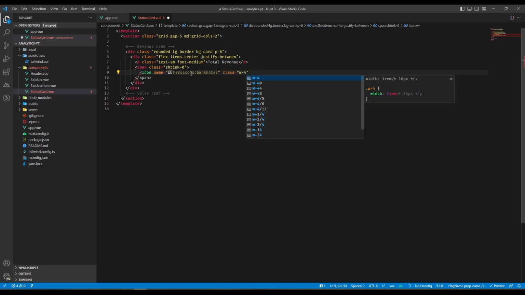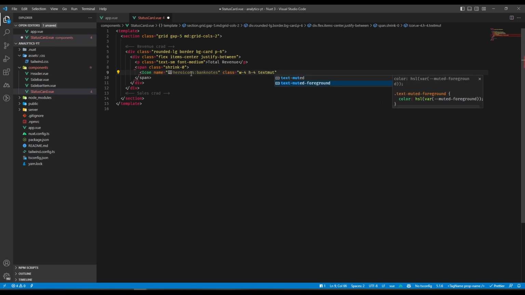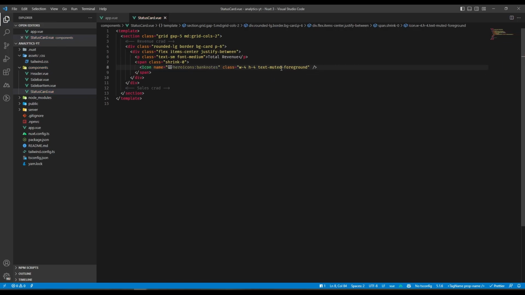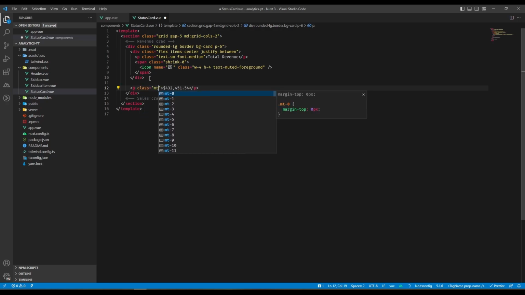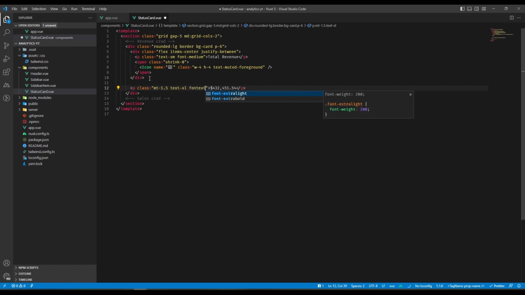We're going to give it a height of 4 and a width of 4 and change the color to this one. Of course, you need to close up. Now below all of this, we want to add the actual stats. So we're gonna render some random dollar amount here and style it. So we want it to have some margin from the top. We're gonna increase the font size and we're gonna make it extra bold.